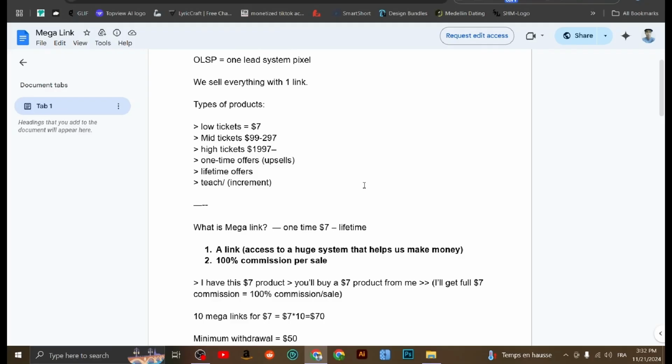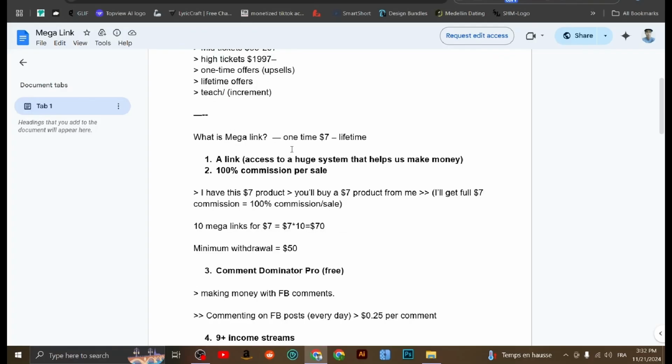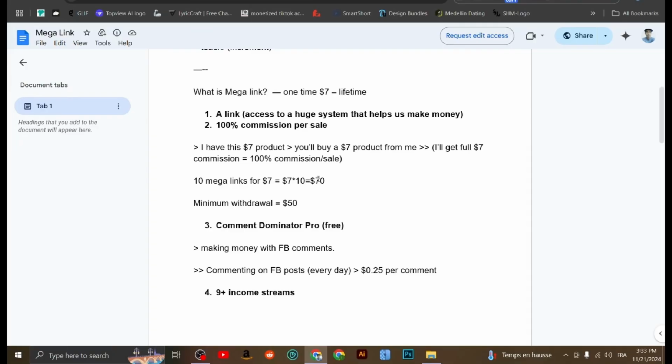Basically you're going to make more commissions, until you start making mid-ticket or high-ticket affiliate sales. The mega link has access to a huge system that helps us make money, 100% commission per sale, which is amazing. So let's say I have this $7 product and you buy a $7 product from me. I get $7 commission, which is 100% commission per sale. So 10 mega links is equal to $70, which is amazing.